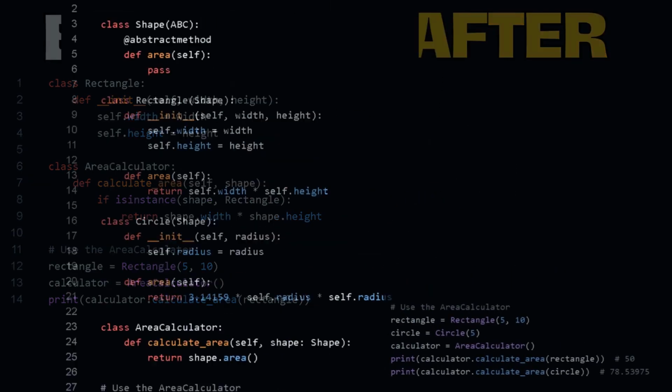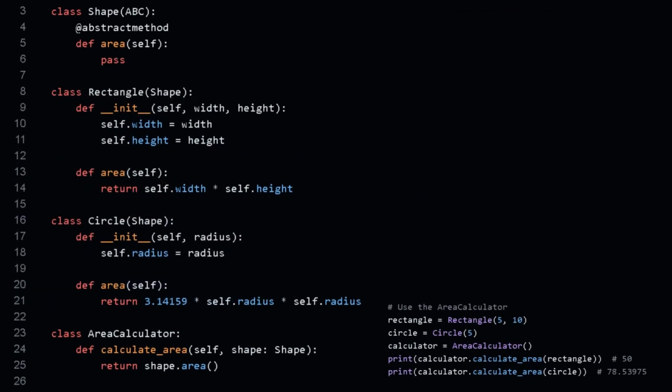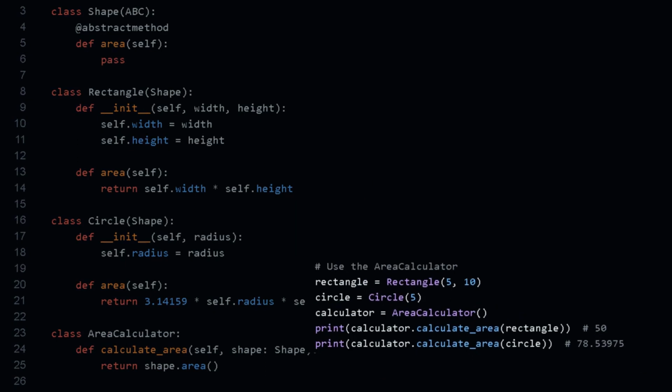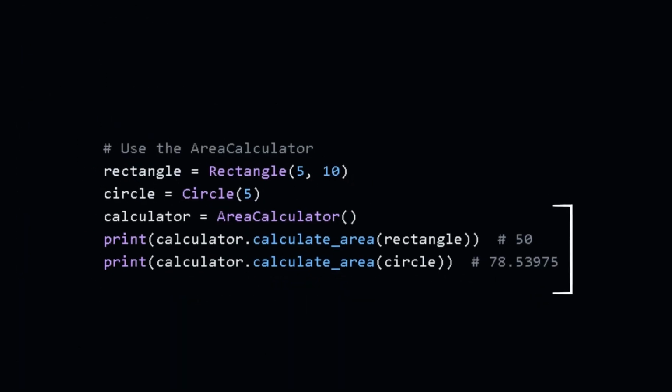Let's look at the code that adheres to OCP. By adhering to OCP, we are able to add a new shape, a circle, without modifying the area calculator class. Instead, we extend the software by adding a new class that implements the shape interface. And there you go: open for extension, but closed for modification.